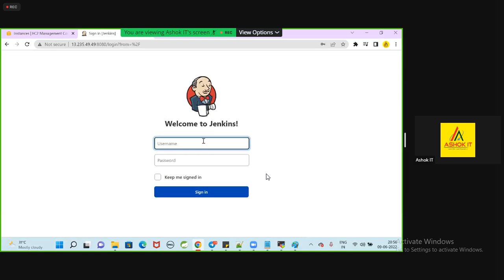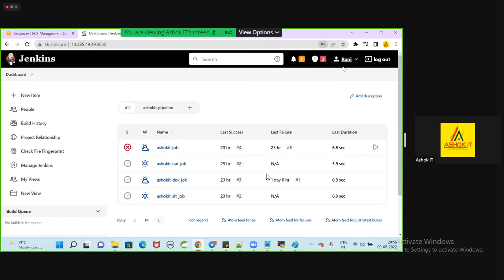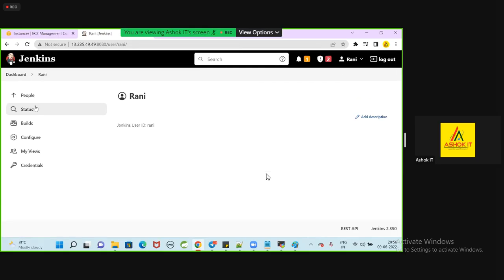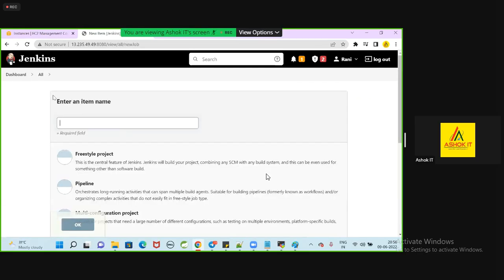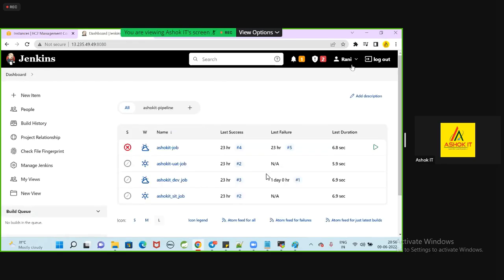Let me log out and let me log in into Rani account. Rani at the rate 123. Click on sign in. Yes, I'm able to log in into Rani account now. Can Rani also create the job in the Jenkins? Yes, Rani also can create the job in the Jenkins.